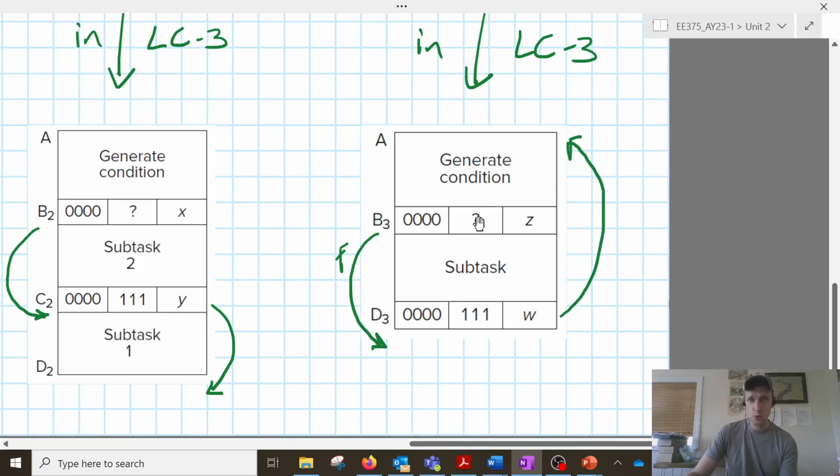If it is true, then we want to execute our subtask, so we won't take that branch. We'll execute our subtask, and then the bottom of the subtask is an unconditional branch. We'll jump back to the top of this section here where we regenerate our condition and retest that.